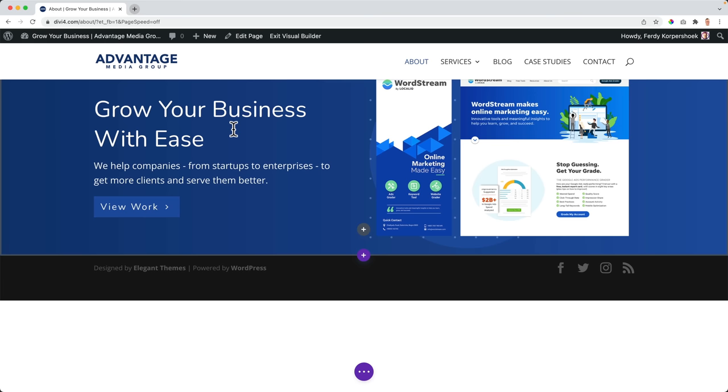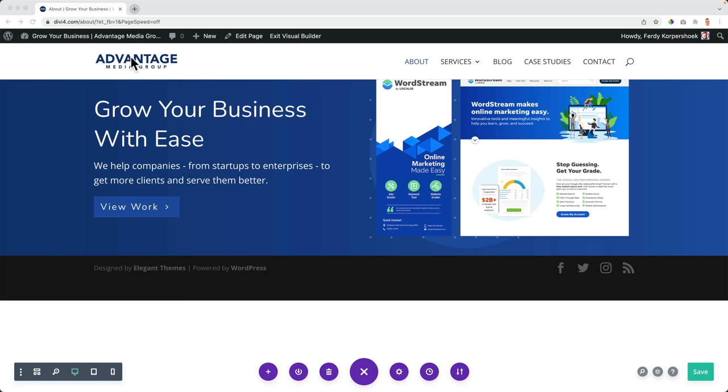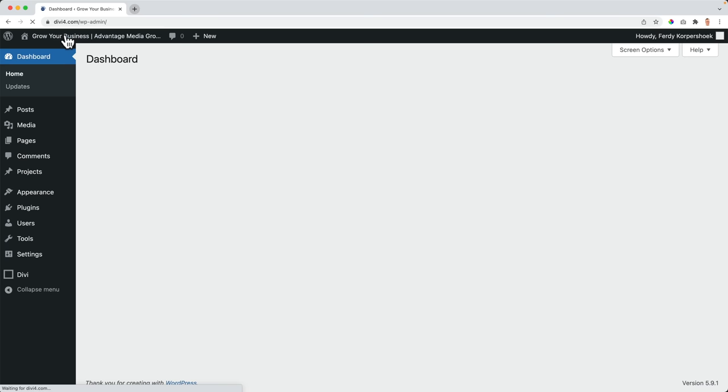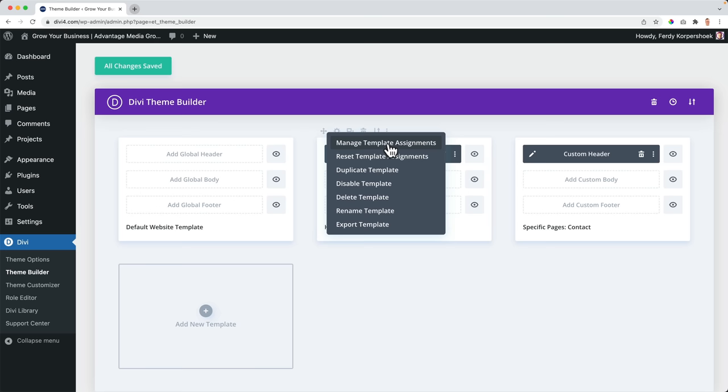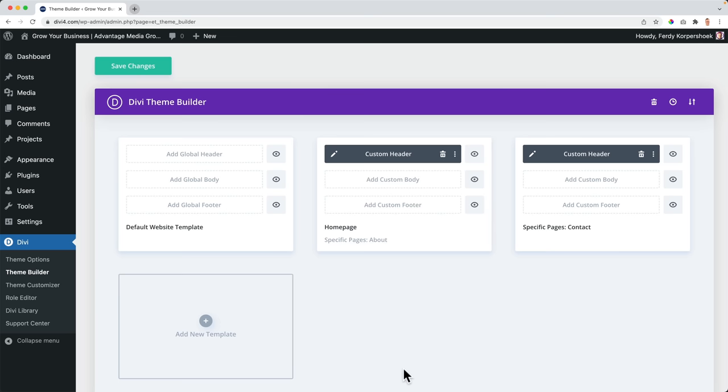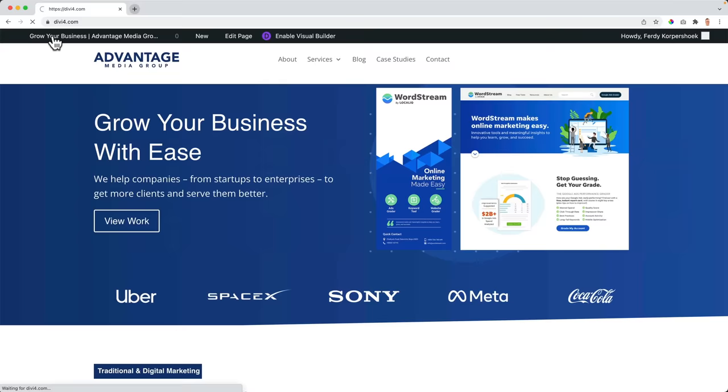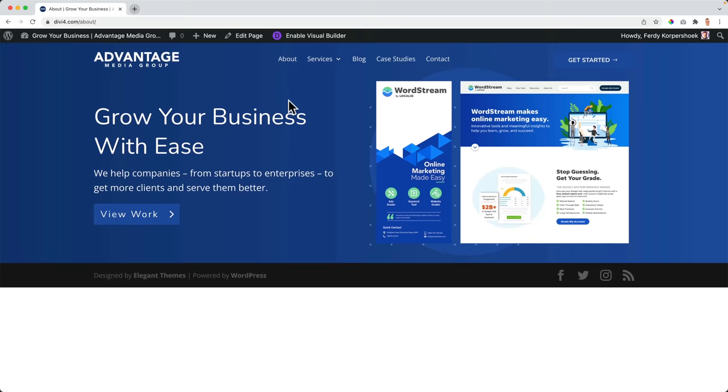So I save it. And now there's a small problem because this is a different header. What I can do now is go to the backend, to the Divi area, the theme builder. I have this homepage header, and I can click over here and manage template assignments. This time I also want to assign it to the about page. So I save the changes. Now when I go to the homepage, I see our header, and when I go to the about page, I also see that header. Great.